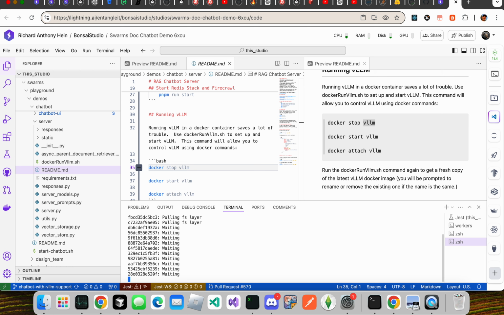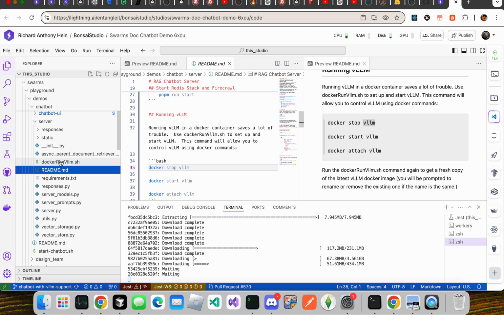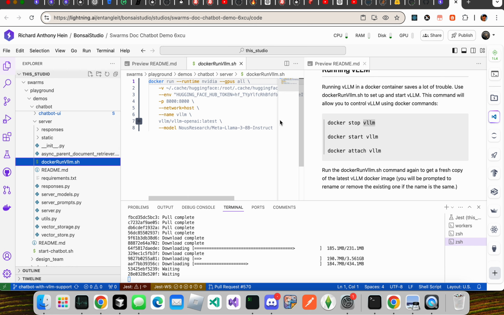I'll go to that file in a second, but right here, you can see the script right now. What it's doing is setting up the NVIDIA GPUs. It's going to use all GPUs that are available. There's only one on this particular selected host.